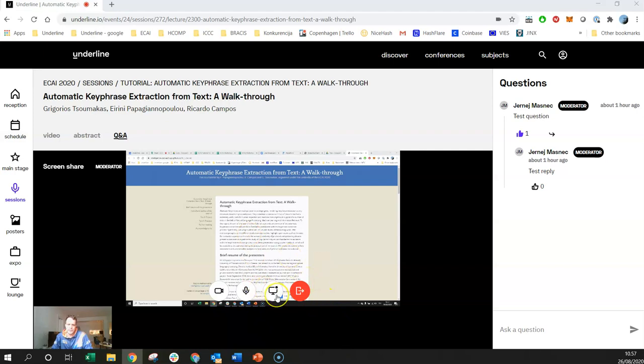To stop presenting, I press here. If another person wants to start presenting, they can just start presenting. So every new person who presents takes over the main screen.